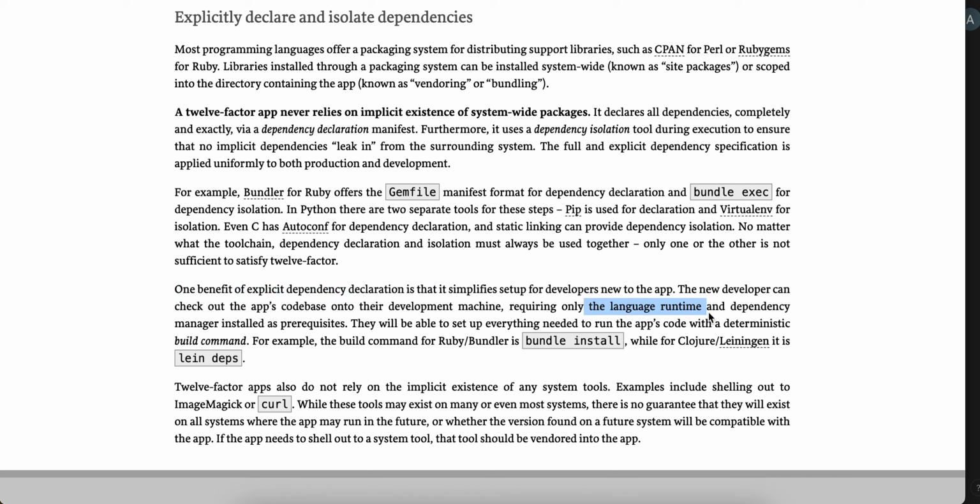For example, if you have a Python project, what you do is you have a requirements.txt. You create a virtual environment, and then you do a pip install -r requirements.txt, right? This is exactly what this paragraph is talking about. This is explicit dependency declaration, and any new developer onboarding onto a new project can just simply do that, right?